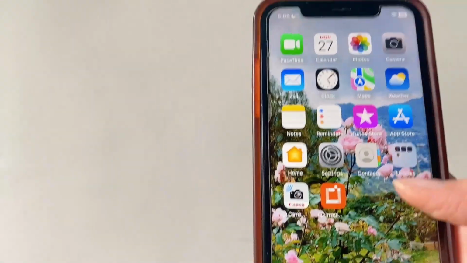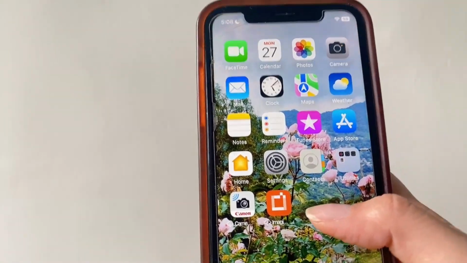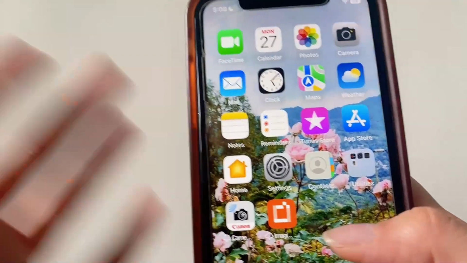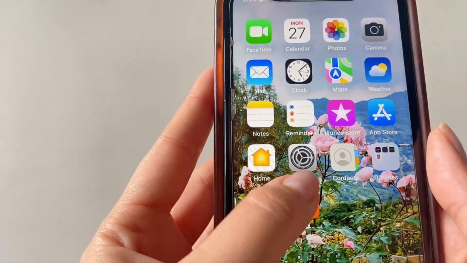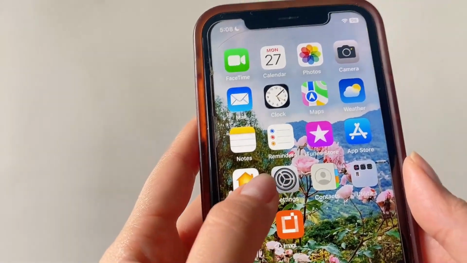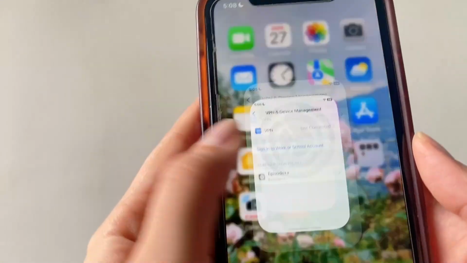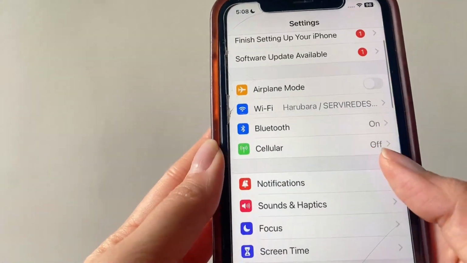So first things first, if you are using an iOS device such as an iPhone, then first we need to go ahead and head to our settings. If you are using Android, you don't need to worry about this part. This is only for iOS users. So let's click here and we're going to head to our settings.